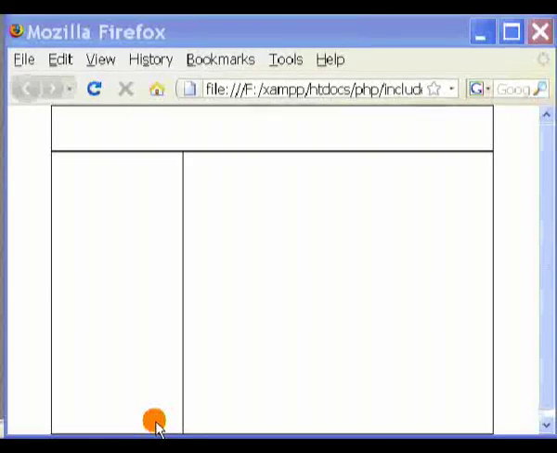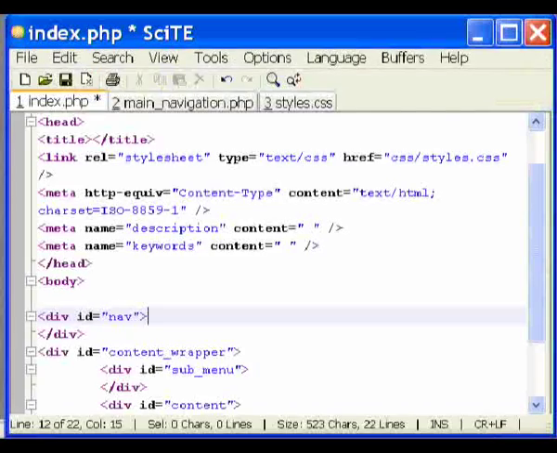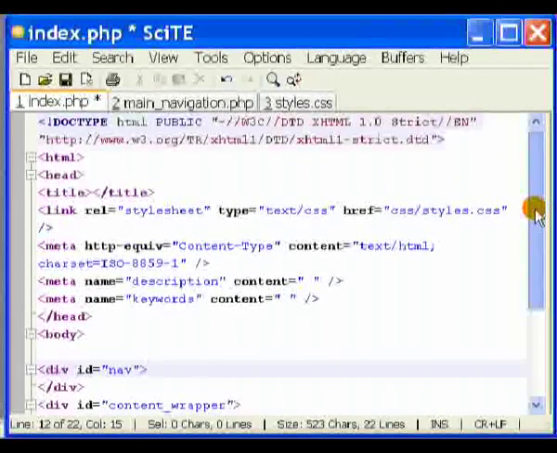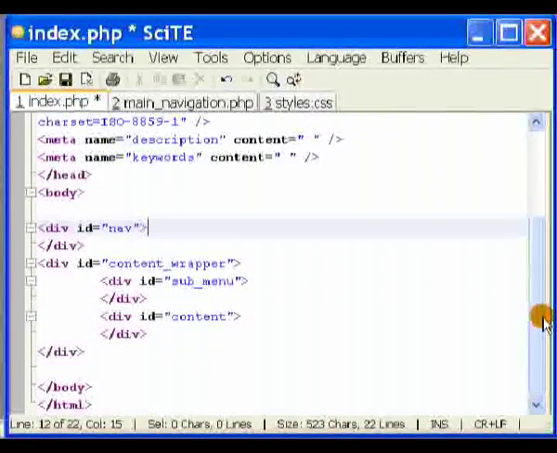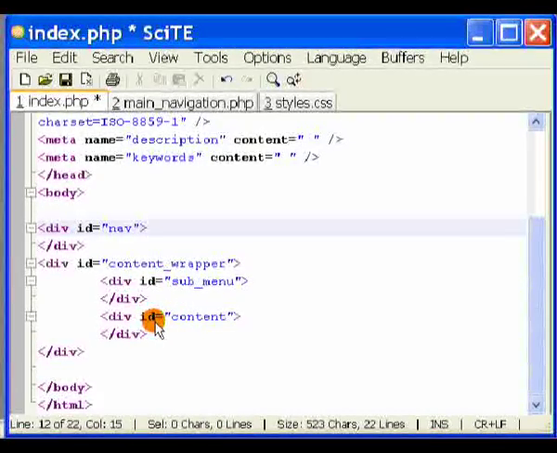Okay, here's our layout that we're starting with. Moving over to our index page, we've got a basic page structure. Down in the body section I have a navigation at the top, a submenu on the left hand side and a content on the right hand side. The submenu and the content layers are in a wrapper due to the fact they're floating.